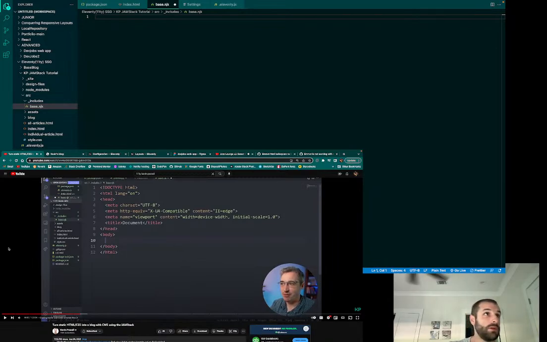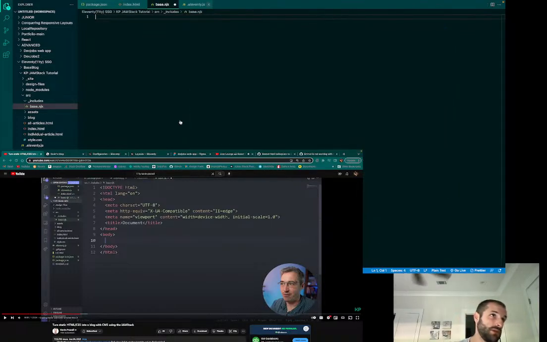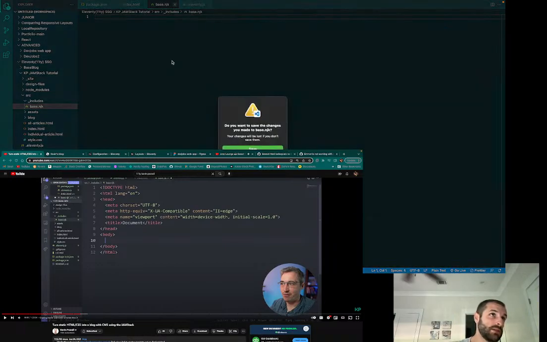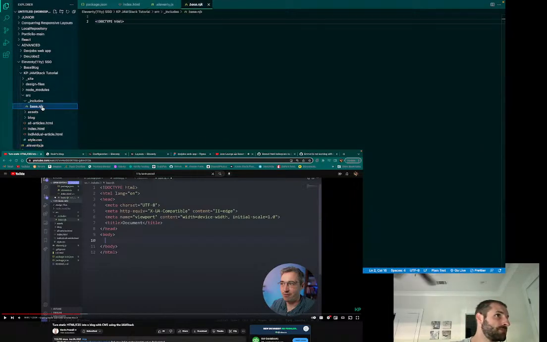Either way, it's still not even showing up like recognized code. I'll close it and just reopen it, I guess. Yeah, see, it still doesn't even see it as anything. Doesn't work.